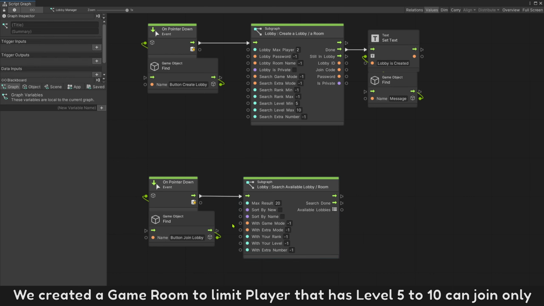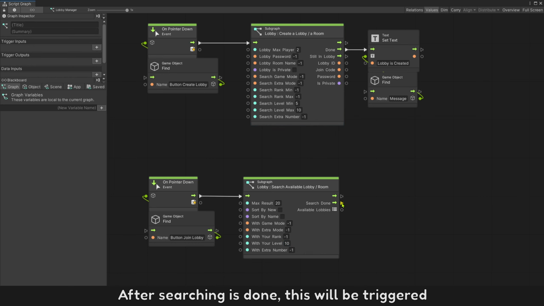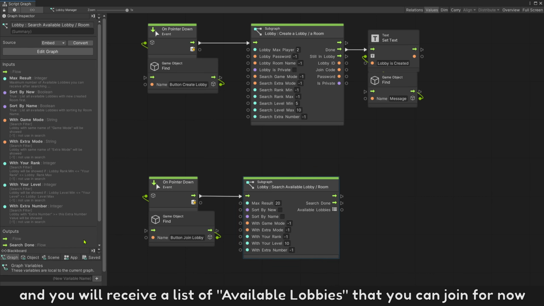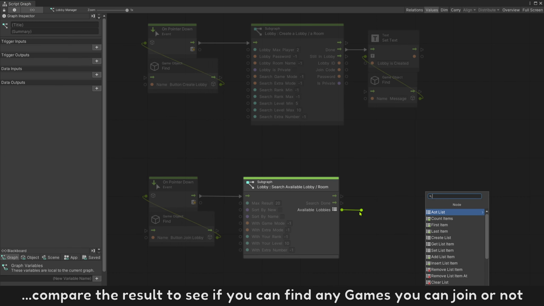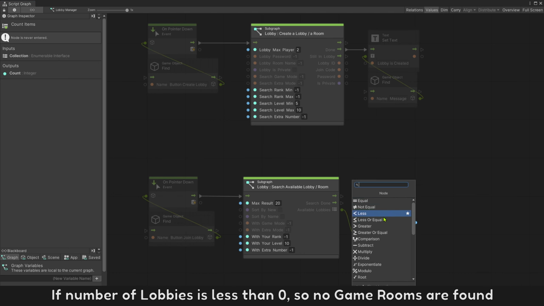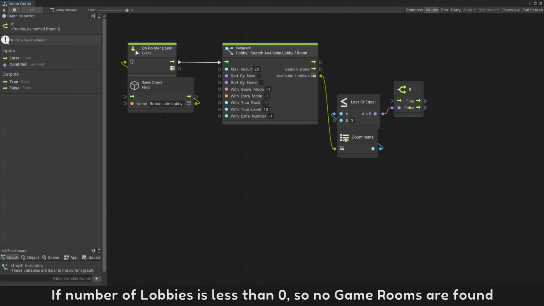We created a game room limited so only players with level 5 to 10 can join. So make sure your level is from 5 to 10. After searching is done, this will be triggered, and you will receive a list of available lobbies that you can join for now. Compare the result to see if you can find any games you can join or not. If the number of lobbies is less than 0, then no game rooms are found.